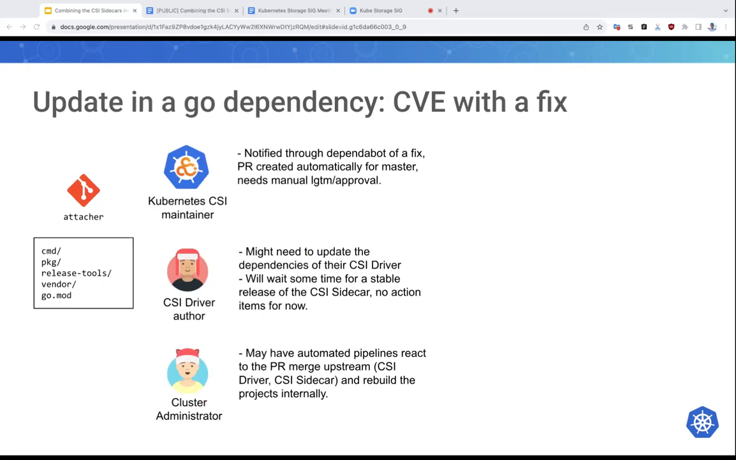Okay, so I also wanted to cover what happens when there is an update in a dependency and what that would mean for all of the actors in the system. So let's say that there is a dependency that had a vulnerability and the vulnerability was fixed recently. That may mean that the dependency will have a new release, and then dependabot, which is configured in the sidecars, will create a pull request automatically for master, and as a Kubernetes CSI maintainer, I will need to review it and approve it.